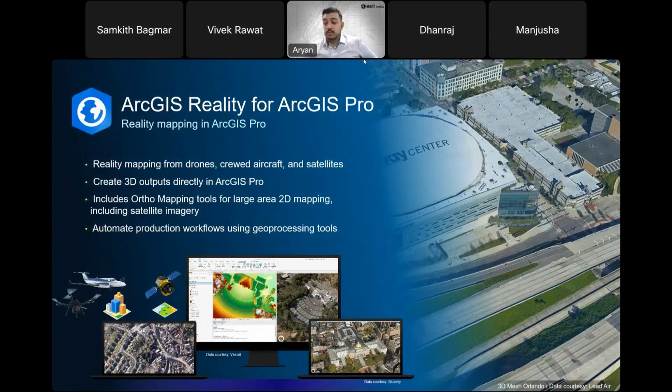ArcGIS Reality for ArcGIS Pro is our reality mapping extension for ArcGIS Pro. It adds 3D reality mapping to ArcGIS Pro, supported by drone, aerial, and satellite imagery, all of them. Bringing reality mapping into ArcGIS Pro, it helps us automate production workflows by tapping into the large suite of photogrammetry or geoprocessing tools that are available in ArcGIS Pro. I am sure many people might have come across and used geoprocessing tools. We can use all those tools on the outputs of Reality for Pro, further facilitating data integration.